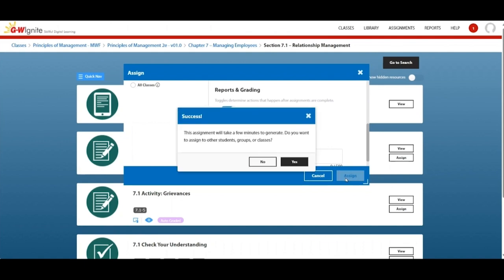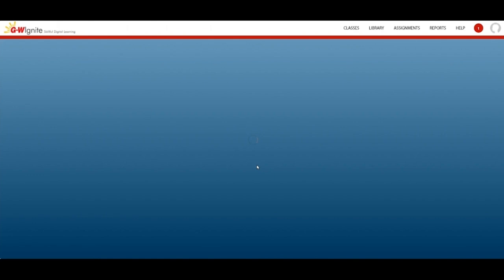A success window will appear and ask if you want to assign any other groups or classes. If you click Yes, the Assign menu will stay open. You can then assign this activity to a new group. If you click No, the window will close. Activities may take up to a minute to successfully assign to your students.